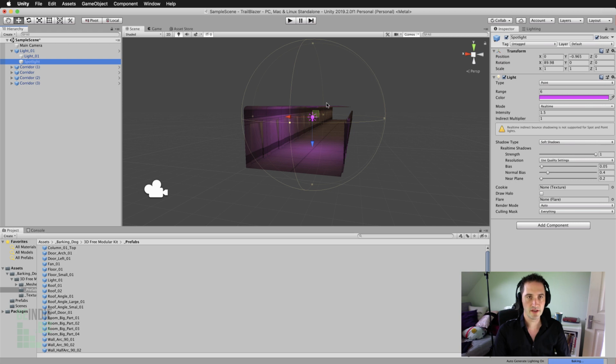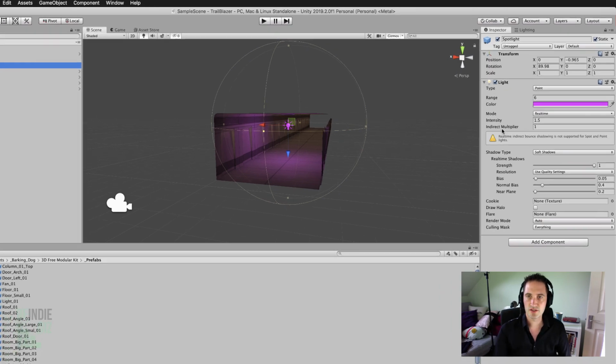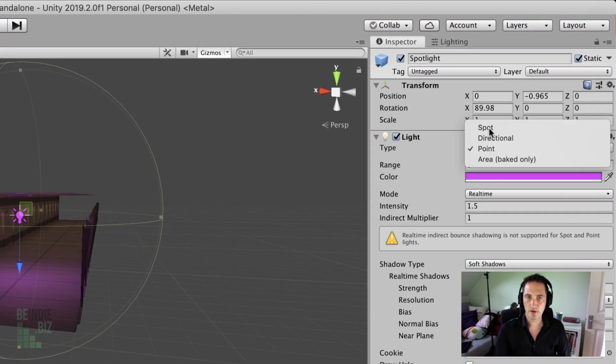it's a point light. I can tell that because one, we have a spherical radius, and that really isn't how a spotlight works. A spotlight uses a cone and not a sphere. And two, if I go to the inspector, I can see here that it even says overtly point light. So I'm going to change this from a point light to a spotlight here.